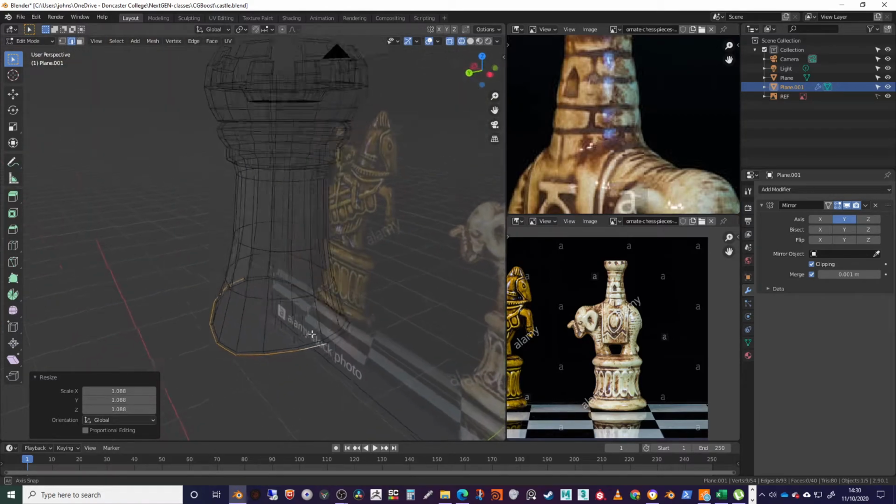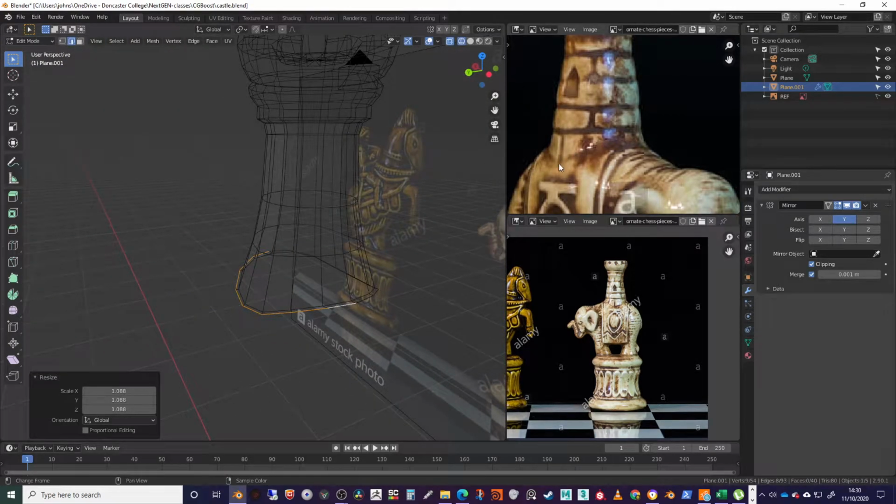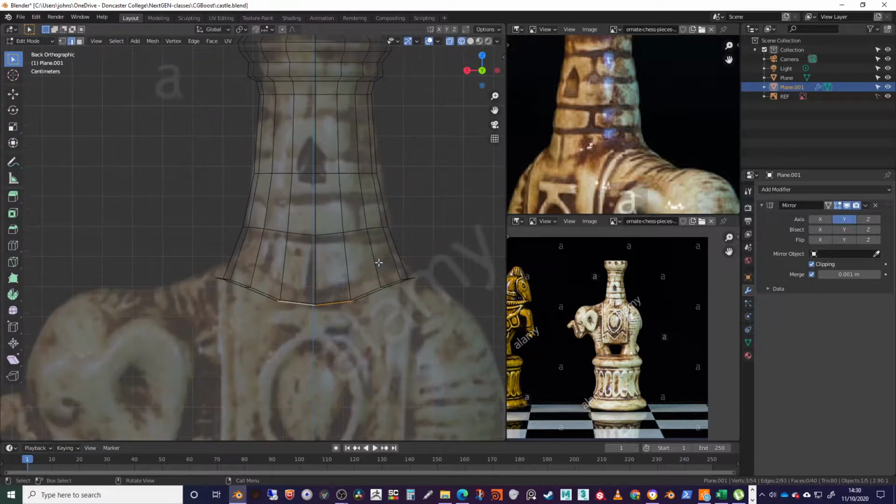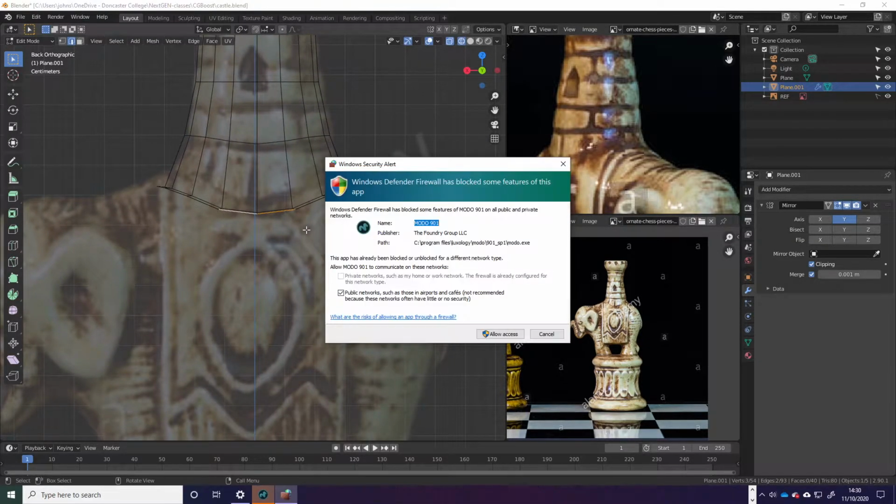And then we can start to build out to the side. So we're not going to come much further past this, so we can take these two edges and we can start to move those edges down. So we'll use the G key.